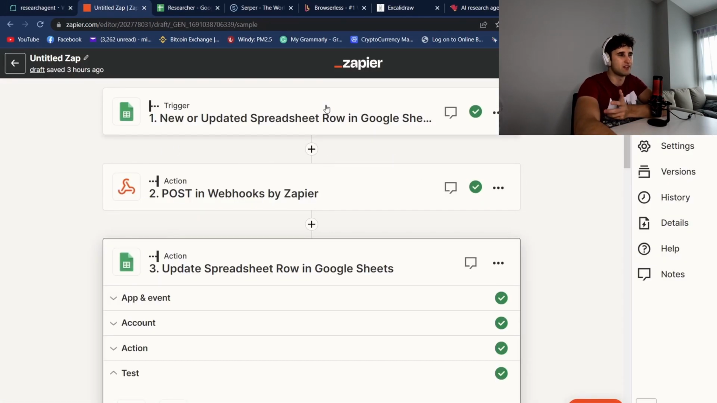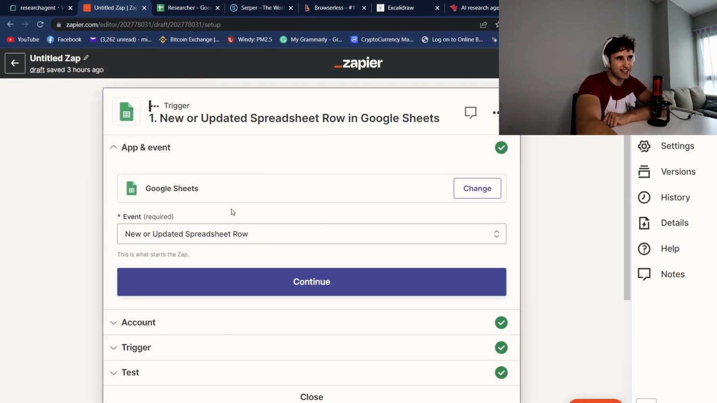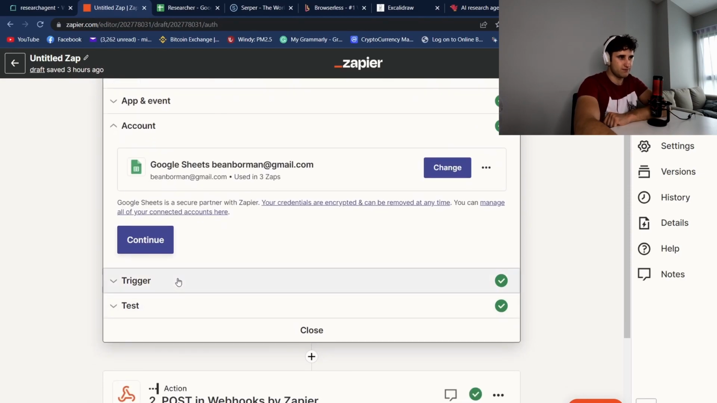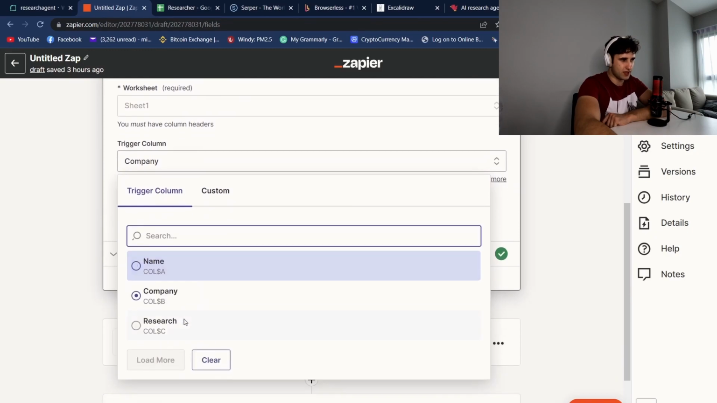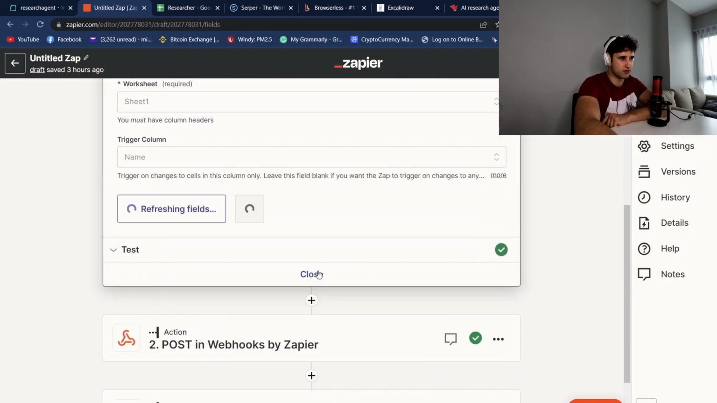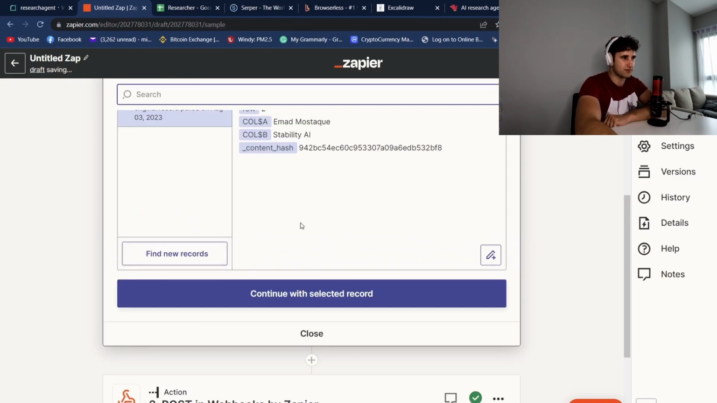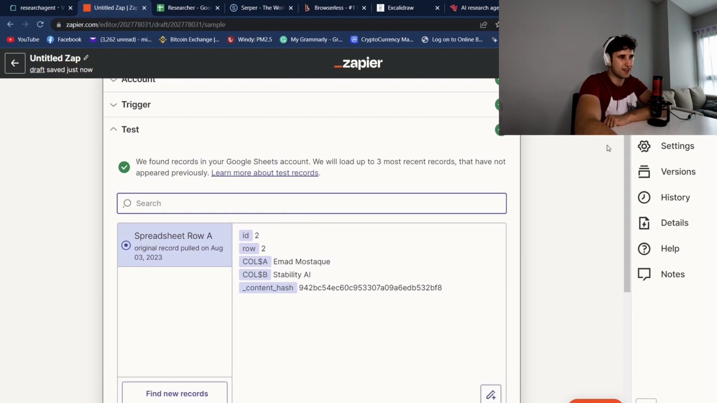is do a zap. And this is a pretty simple zap. Basically connect your Google Sheets. So the event is going to be a new or updated spreadsheet row. Put your account in, you want to put your sheets, whatever your sheet is, and then the trigger column is going to be both. So I've put this as the name and the company. You can just put it as the company, whatever you want to trigger this on, and then go through, hit test, add something into your spreadsheet, and it will pull those through.